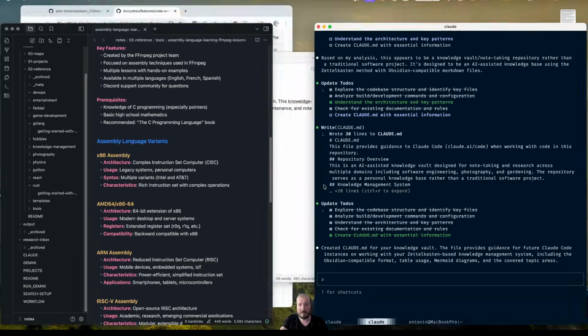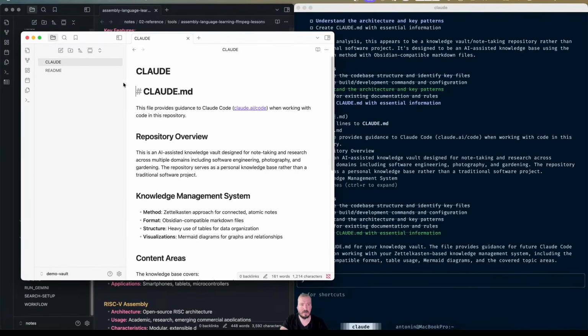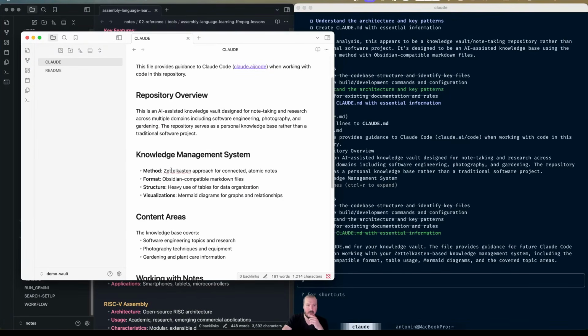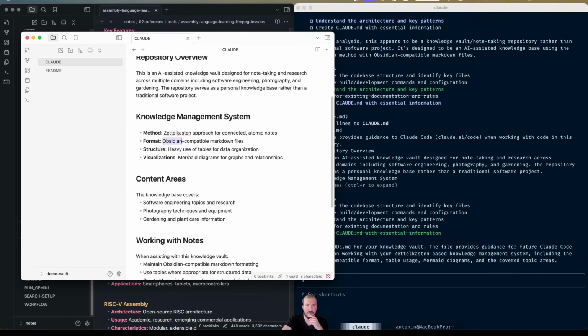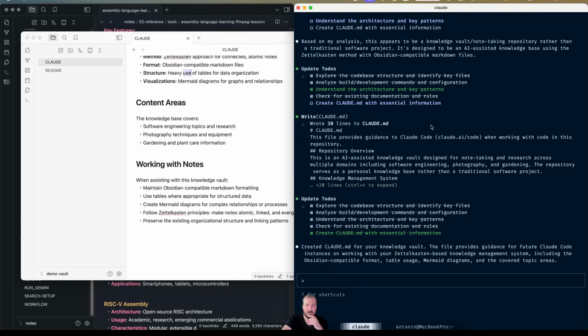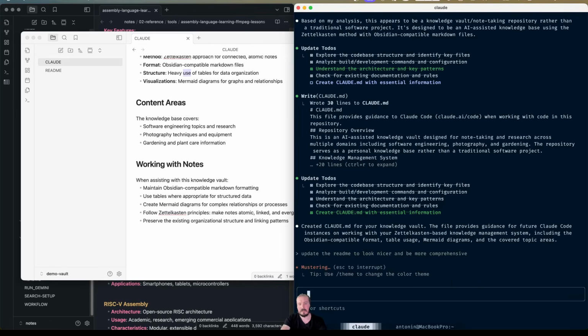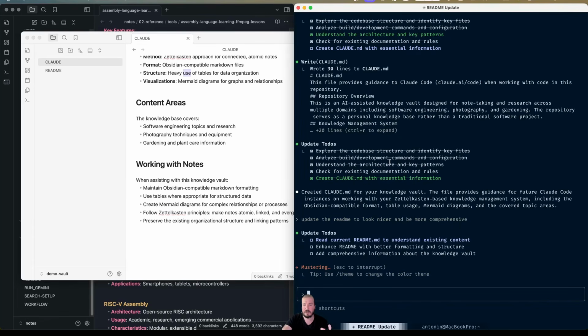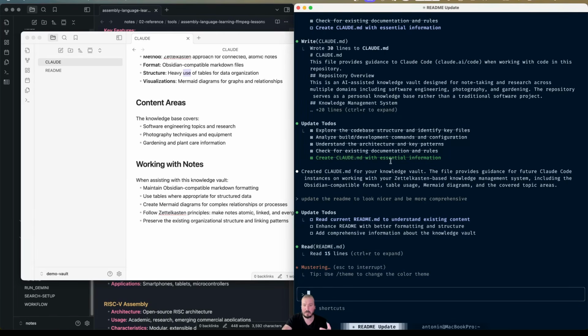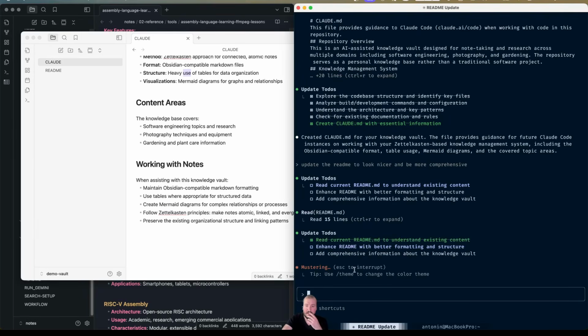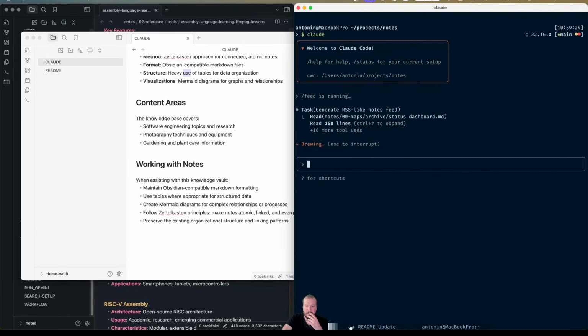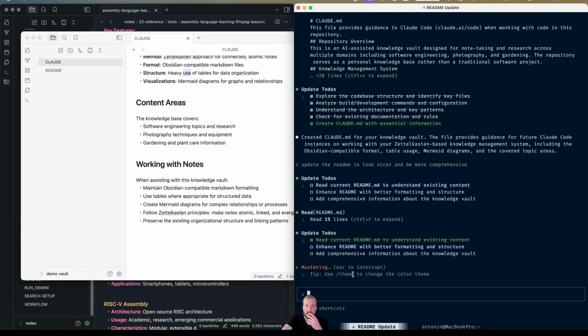Okay, cool. So we have the Claude.md set up. So we have, okay, Zettelkasten approach, Obsidian compatible. So it's kind of cool. I'm gonna go ahead and ask it to update the README to look nicer and be more comprehensive. So we're gonna do that so that we have a nicer README. Again, Claude is my user interface for this note-taking system, which is fantastic. I really like it. It'll do that update.